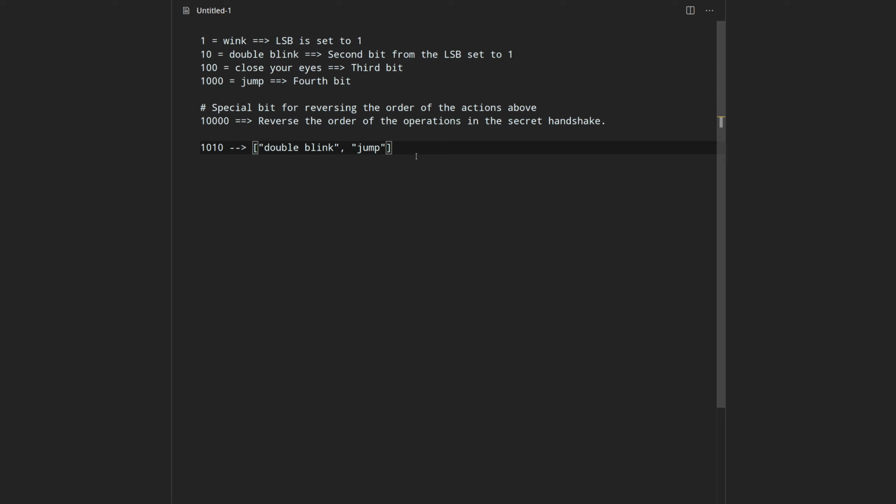So what if we have the same code, but the fifth spot, fifth bit, is set to 1? What this means, according to the table above, is that this is a special bit for reversing the order of the actions. So basically, this bit reverses the order of these actions, which means that we have the same actions, it's just inverse. So we have jump and double blink.